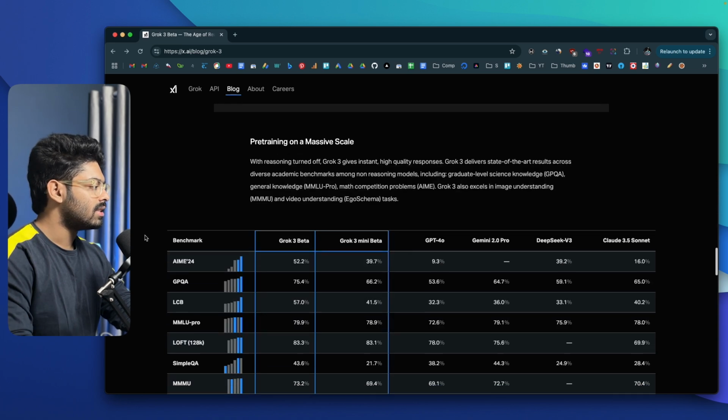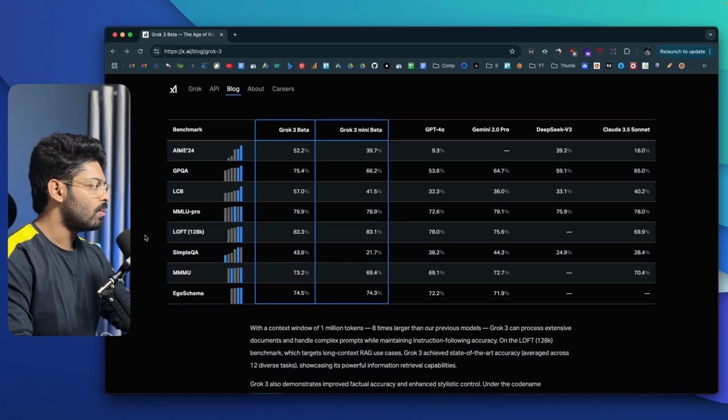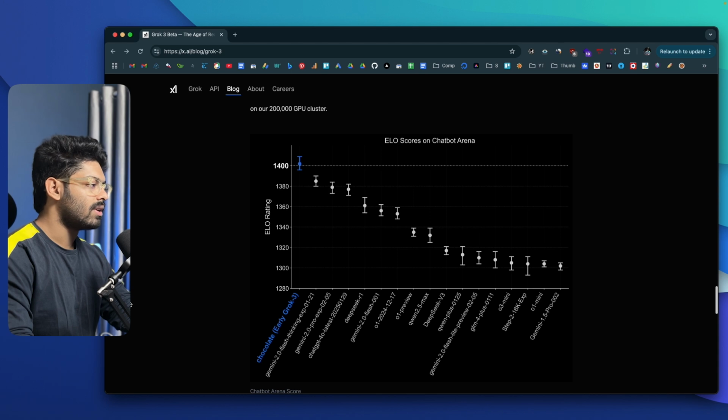As I further scroll down, I can find a few more benchmark results compared with GPT-4o, Gemini 2.0 Pro, DeepSeek V3, and Claude 3.5 Sonnet. Pretty much on all these benchmark results, Grok 3 Beta and Grok 3 Mini Beta top the chart. As far as Chatbot Arena is concerned, Chocolate, that is the early Grok 3, tops the chart, and it has a 1400 score.